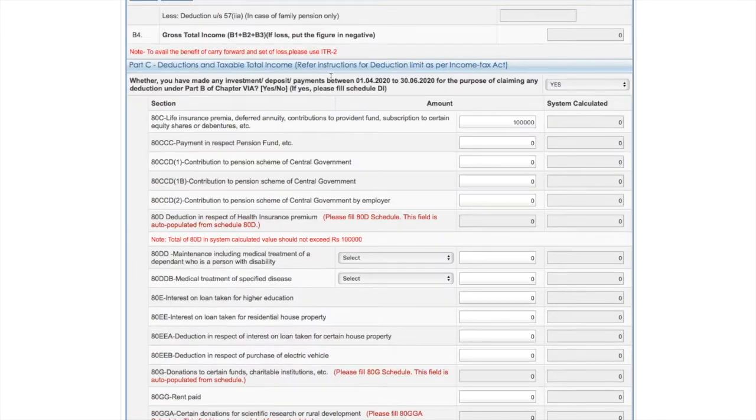Moving to part C, deduction. This is a new change in the ITR 1 during the current year. This has been made due to COVID-19. The due dates for making any investment, deposit or payment for deduction of Chapter 6A has been extended from March to 30th June 2020. So you have to declare if you have made an investment, deposit or payments between 1/4/2020 to 30th June 2020. So if you are selecting yes here, then you have to fill the schedule DI.